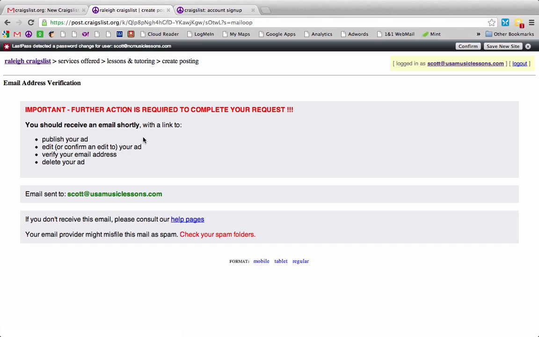So what it's going to do, especially if you've just signed up for the site, is send you an email link to publish the ad. Once you have an established account, you don't really get these very often. You do it every once in a while.